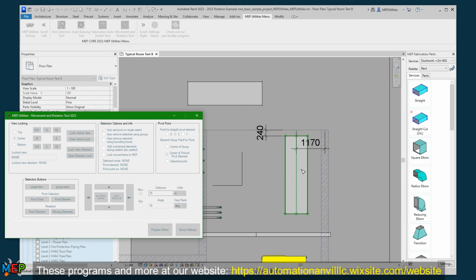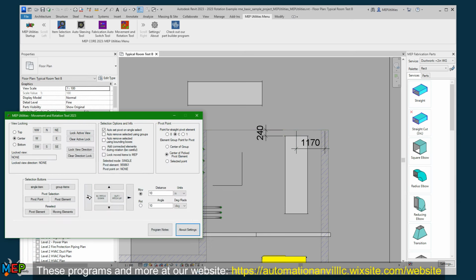Afterwards, we will use the single item button to pick the item that we will be moving, and since the auto set pivot is on, it will become the pivot element. Then from there, the arrows can be used to move the element around.